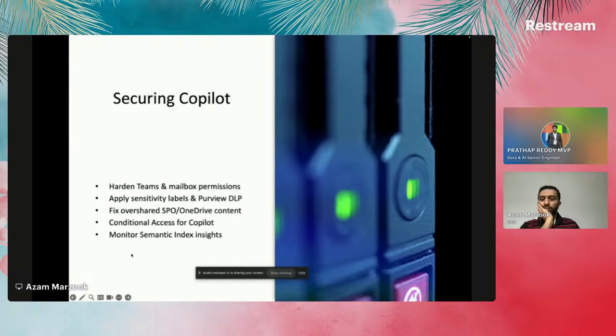Right, so on your Copilot, like I said, before you actually adopt Copilot, you need to harden your Teams and mailbox permissions, apply sensitivity labels using Purview, and also fix overshared SharePoint objects and OneDrive content. These two are important because SharePoint is a hard to manage environment if you haven't got the right tools in place or implemented it correctly.